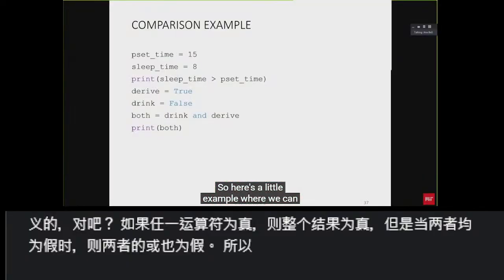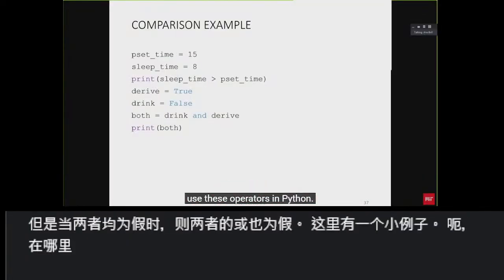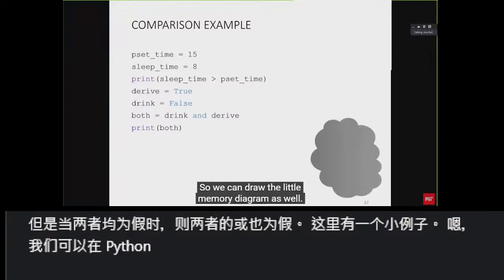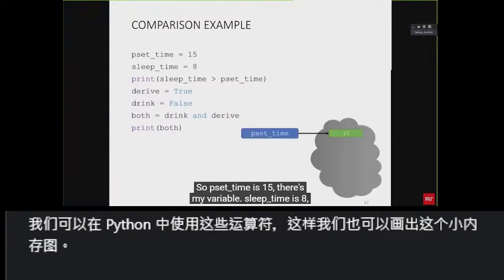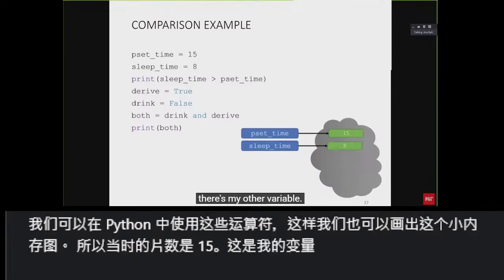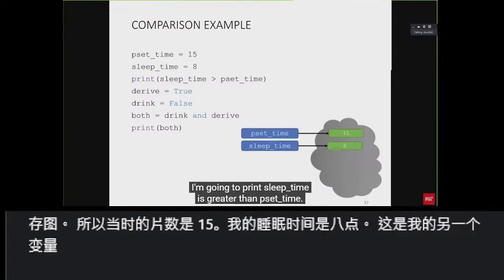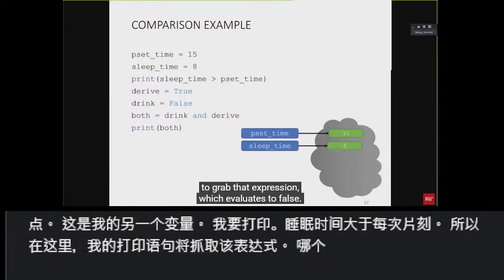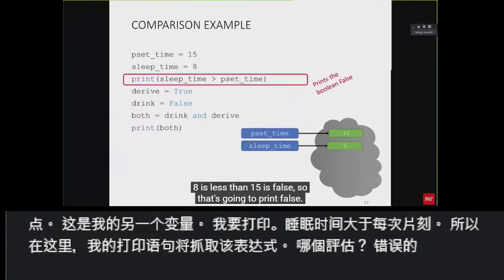So here's a little example where we can use these operators in Python. So we can draw the little memory diagram as well. So pset time is 15. There's my variable. Sleep time is 8. There's my other variable. I'm going to print sleep time is greater than pset time. So here my print statement is going to grab that expression, which evaluates to false. 8 is greater than 15 is false. So that's going to print false.